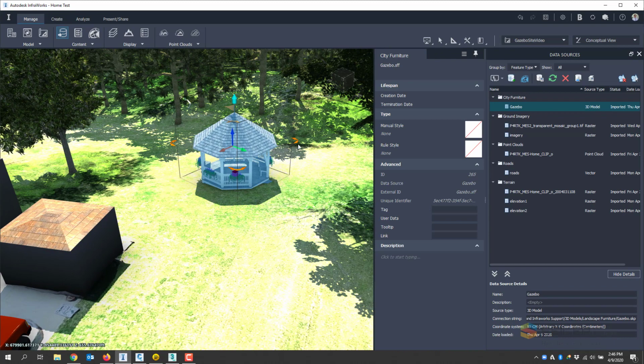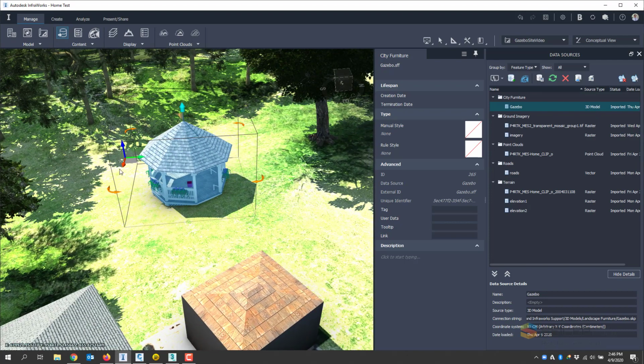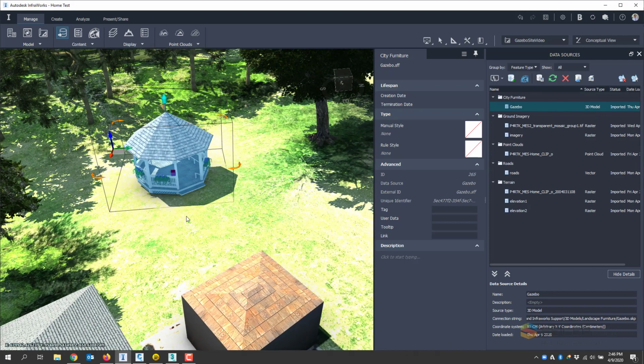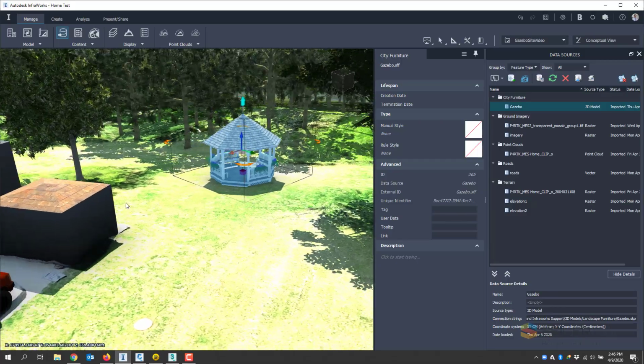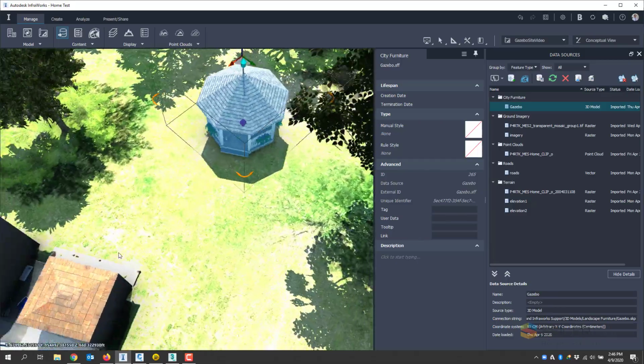Now I'm going to change it. I'm going to rotate it a little bit. I want that entrance to face more towards the front there. Slide it around a little bit. There we go. That's good. Looks like I'm going to have to do a little bit of grading in the back there, right?